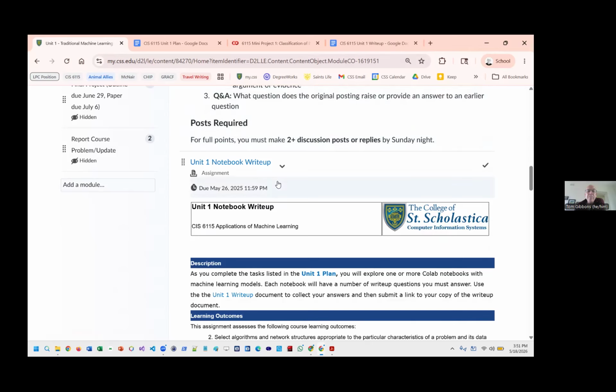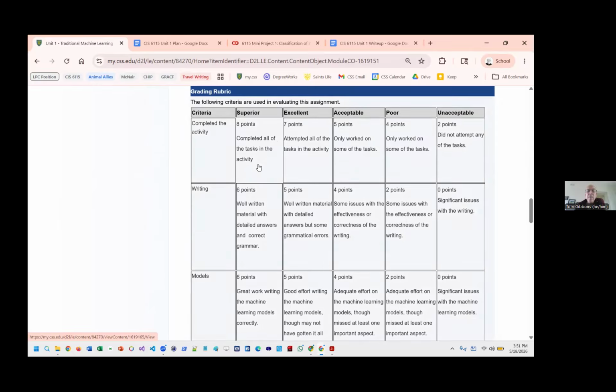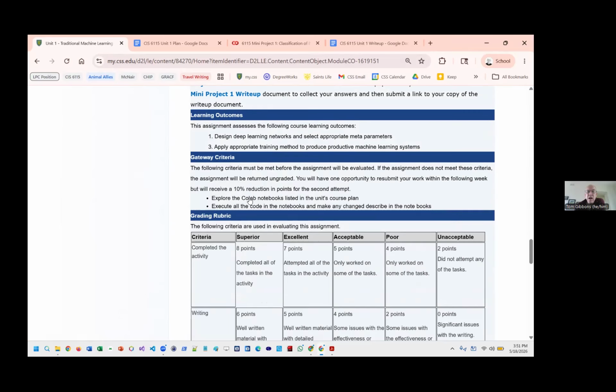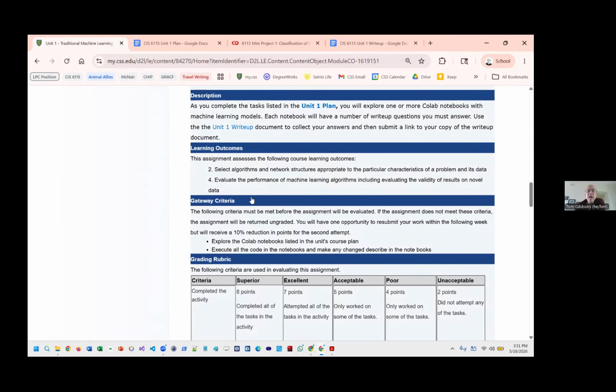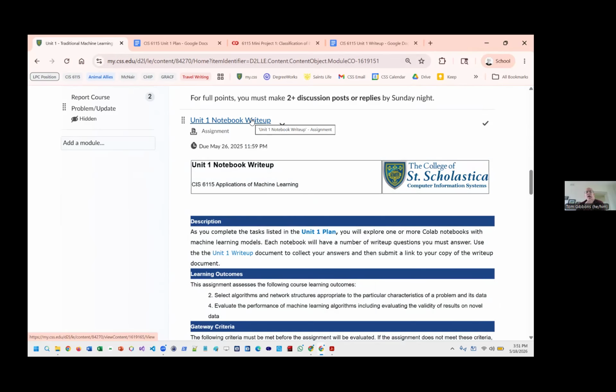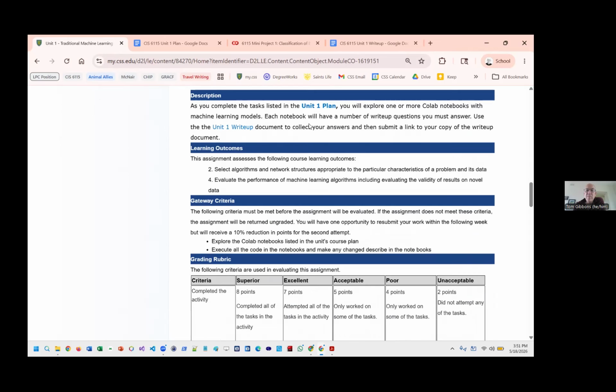Now, as far as the assignments go, here's the notebook write-up, and here's our mini project. When you are submitting these, you can click on those and then choose to submit a link to your notebook. Some professors require you to create a PDF with it. You can certainly do that if you want. I'm not too worried about you going in after the deadline and updating your answers or anything like that. So if you want to just submit a link, that's fine with me too.